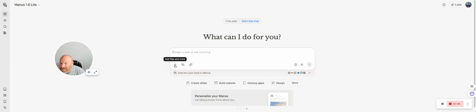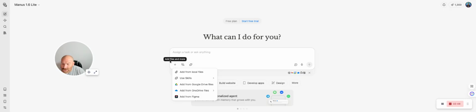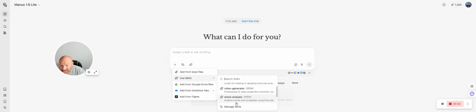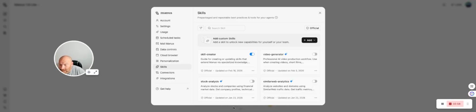So first of all, let's start with the plus sign here. So you could add local files here. You can use skills, and you can even go to manage skills. You can see some different things that I have built in here under skills, and that it's already got. Now, one of the great things that Manus can do that honestly Gemini seems to have been having a lot of trouble lately with is analyzing a video, helping me with a title, description, things like this.